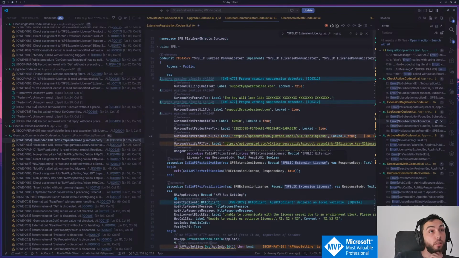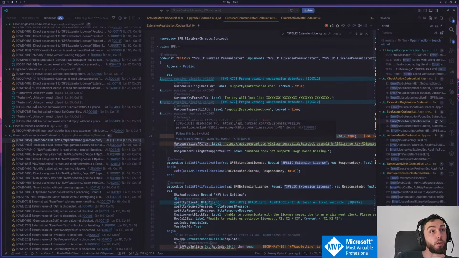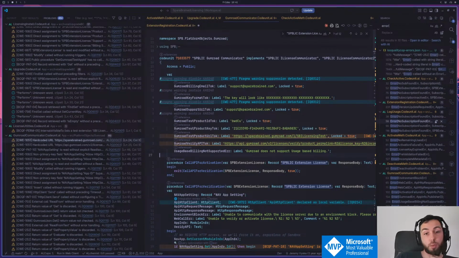Hard-coded URLs are identified. That we shouldn't hard-code URLs. Now again, those might be accepted.